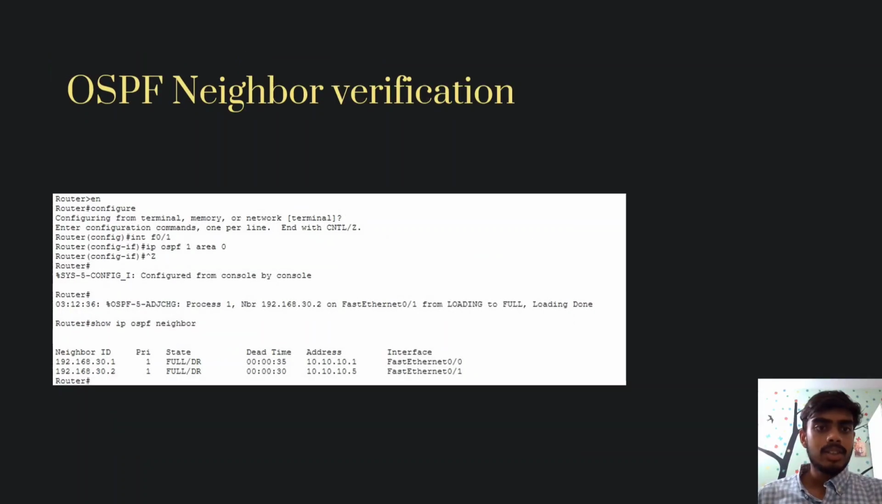Now we can see here is OSPF neighbor verification. This slide shows the OSPF neighbor verification. Here we can see that all the routers have successfully formed neighbor relationships. This confirms that OSPF is working correctly and routing information is being exchanged properly.